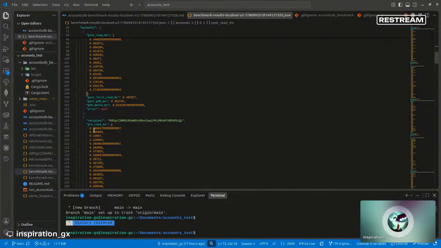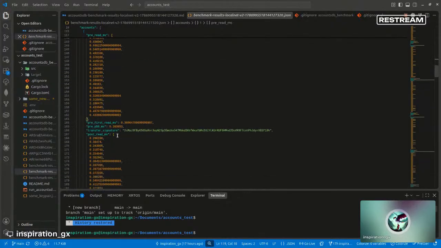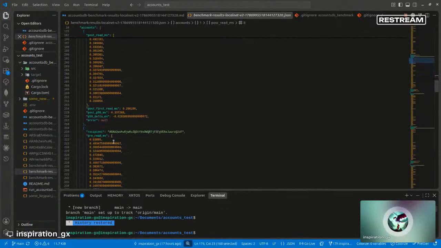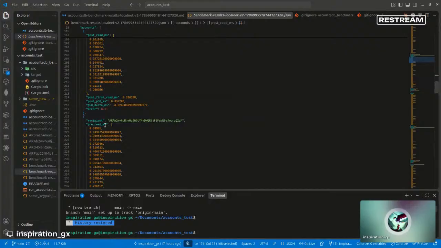Then for the second account also, the first transaction took 0.36 milliseconds. Then the subsequent reads took 0.32, 0.33, 0.3. The gap is not too wide. Then pre and post also we had some numbers. But let's look at the third account.